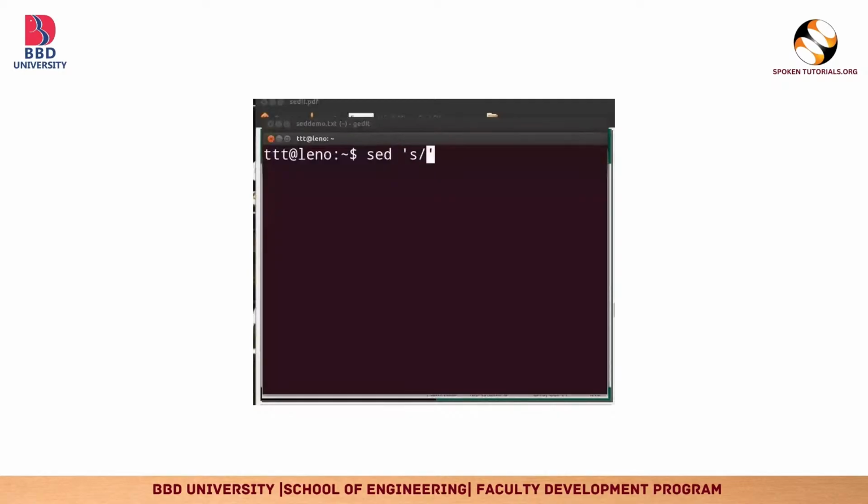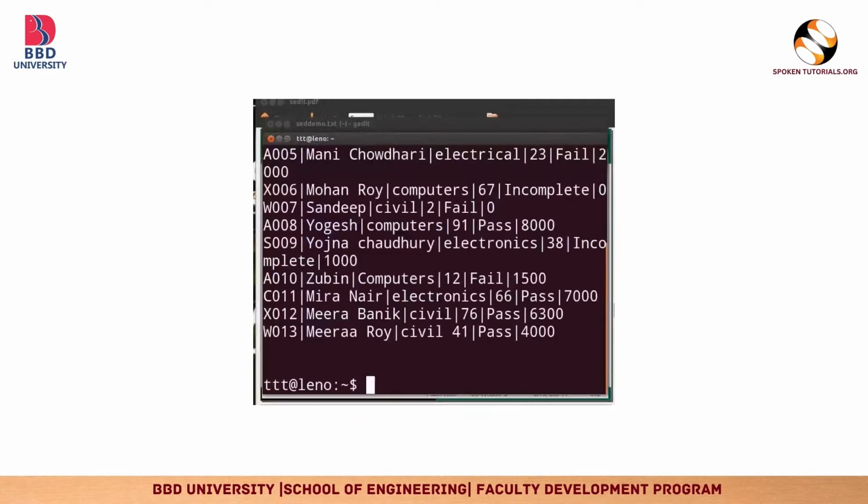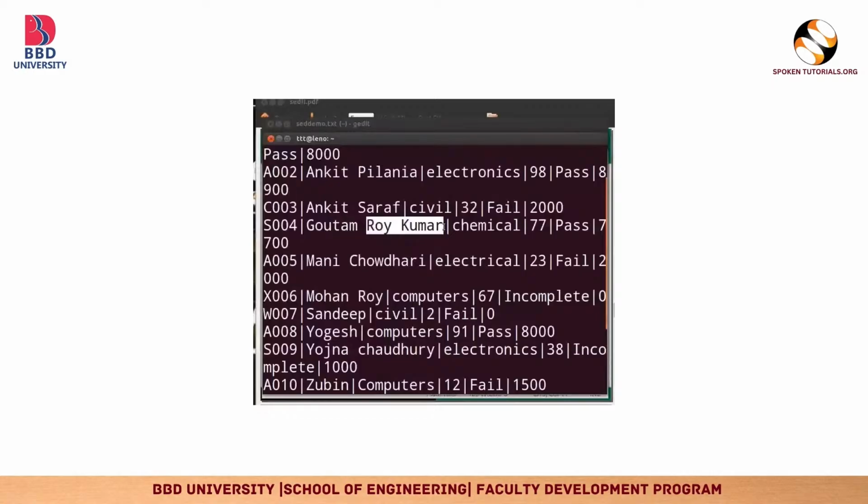s/[kK]umar/Roy/ after the single quote, space setdemo.txt. Press enter. Notice the 4th line. Only the first occurrence of Kumar is changed to Roy, not the second one. The 6th line had one occurrence of the word Kumar and this is replaced now.